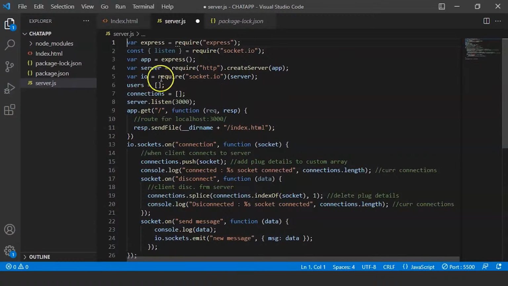Then we have another variable io where we require the socket.io server. And similarly, we are listening on port 3000. So on port 3000, it starts a server listening for connections. A net.Server can be a TCP or an IPC server, depending on what it is listening to.